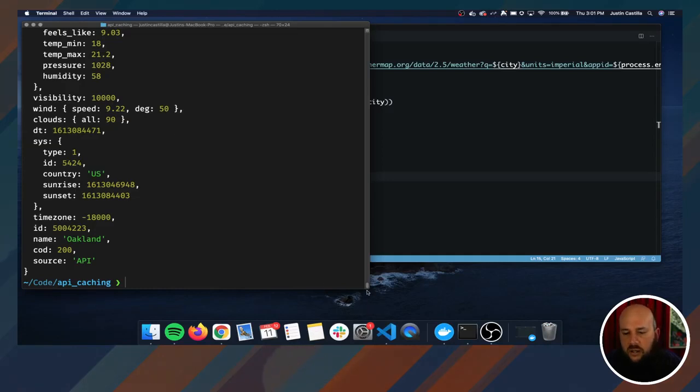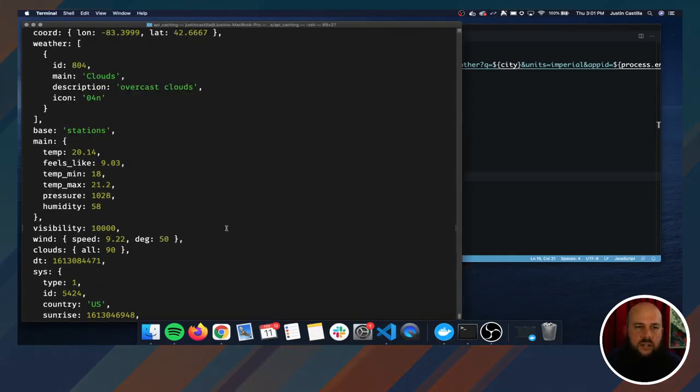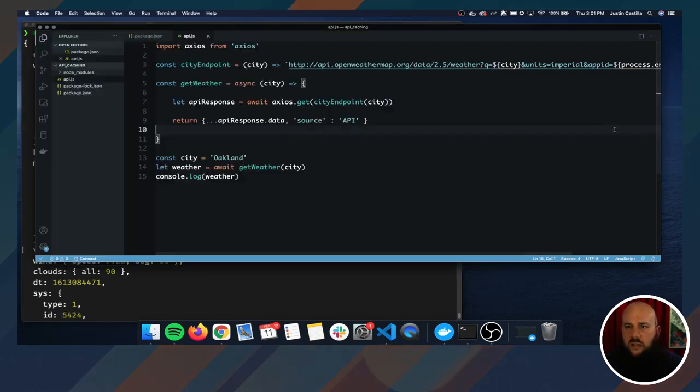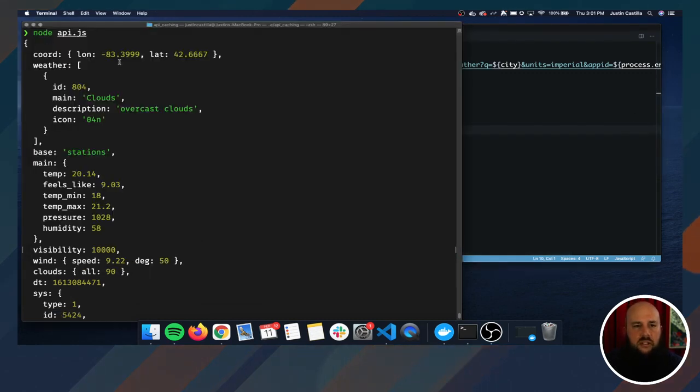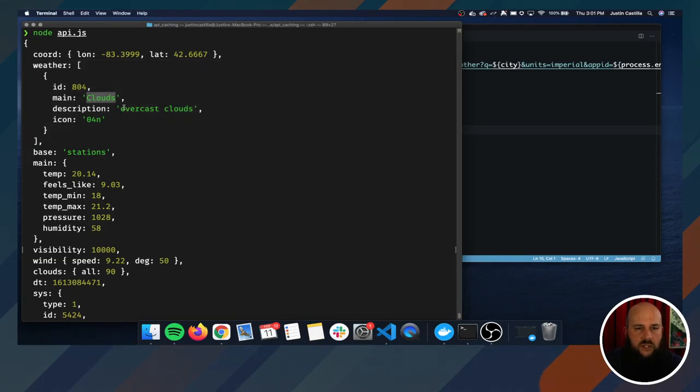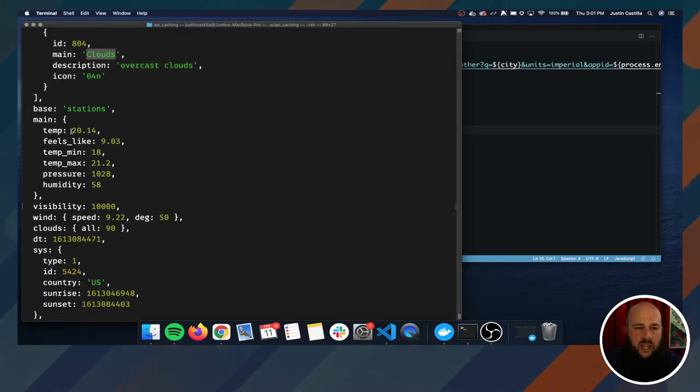And there we go. So here is the JSON response from openweathermap.org. And here's the coordinates that it has for Oakland. Here's the weather. There's clouds, overcast clouds. I can verify that. It says the temp is 20.14. That must be in Celsius.